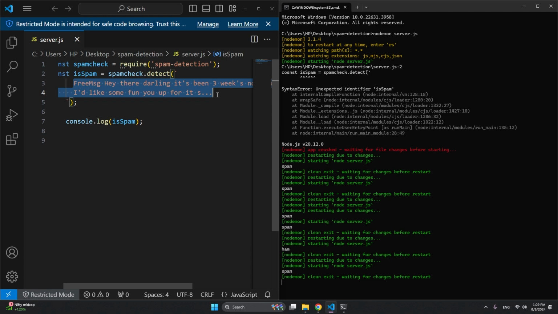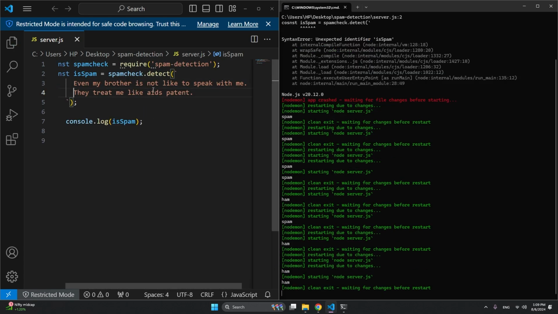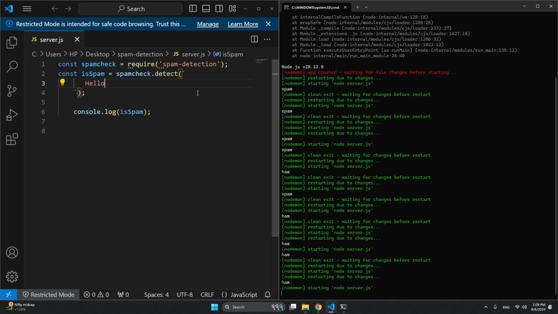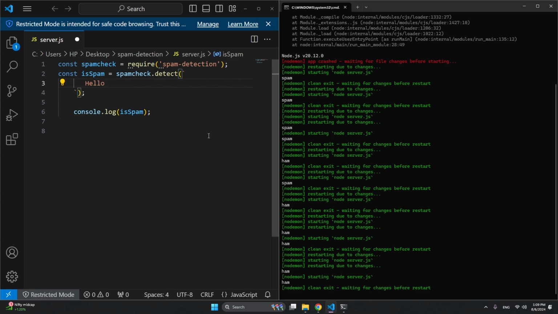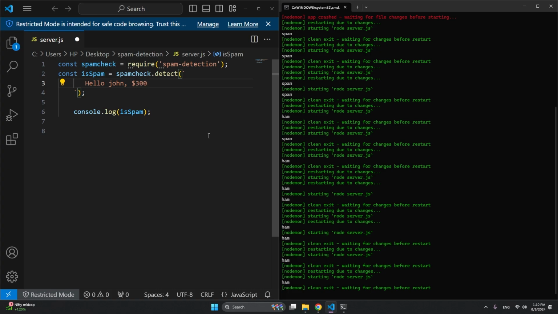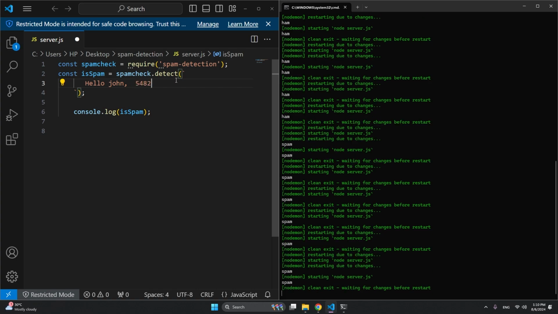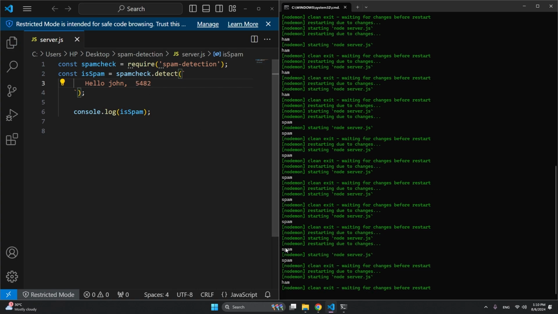Let me paste a ham message that is not spam and you can see here, even my brother is not like to speak. So by the way, you can change any word that shows a problem while writing a message of your SMS, like hello, control S for save, it's ham, damn, hello John, comma. If you type a dollar sign, it's okay, and any amount, and you can see here it's spam. So at the $300 to 500, let me add another number, 5482. So it's a ham now.